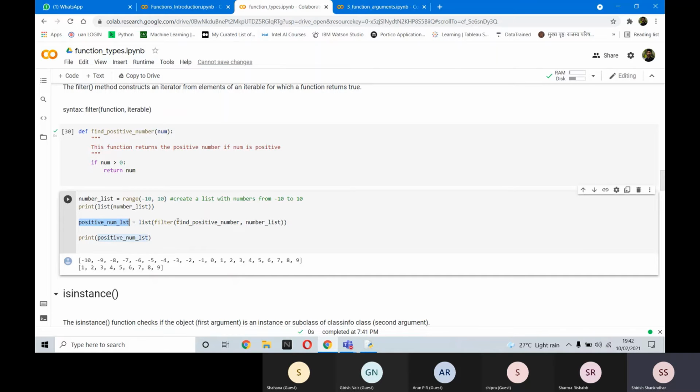Now let's try to break this code. It's very easy. Let's delete this. I have written filter. The syntax of the filter function is that the first argument is a function. It can be a user-defined function or a built-in function, depending on the requirement, obviously. Def find positive number is the function which we defined, and the number list is the iterable which we created.